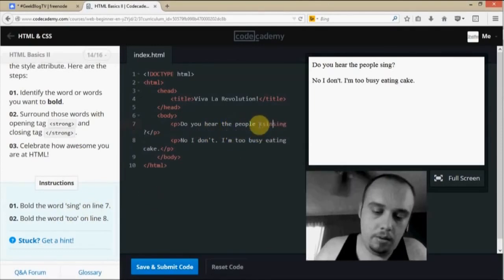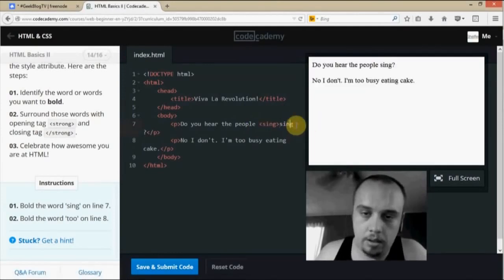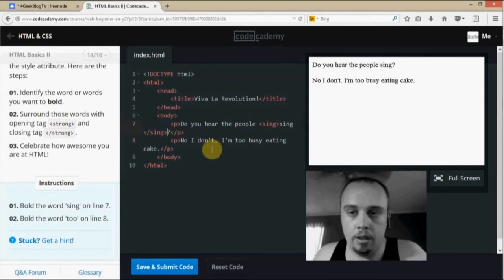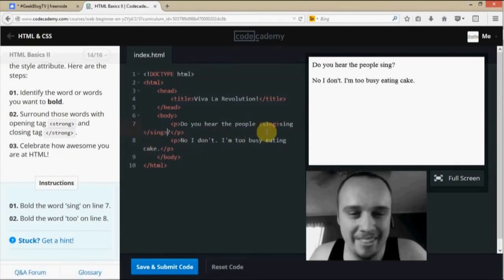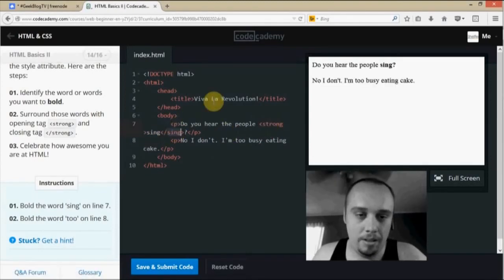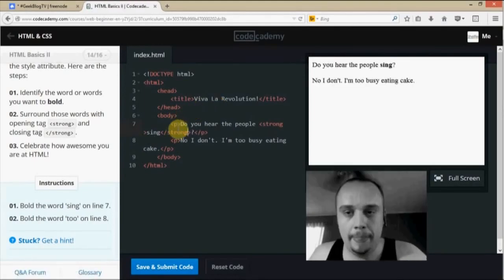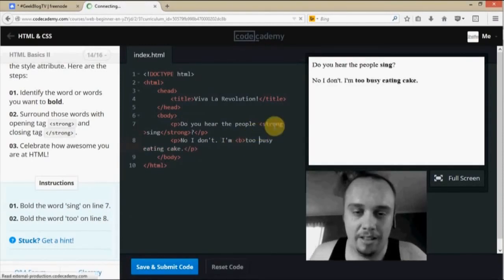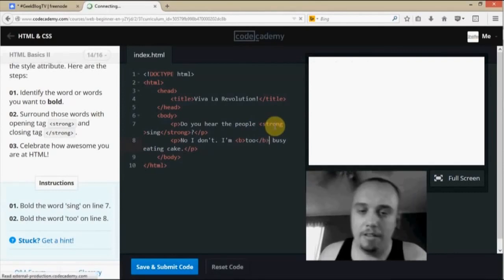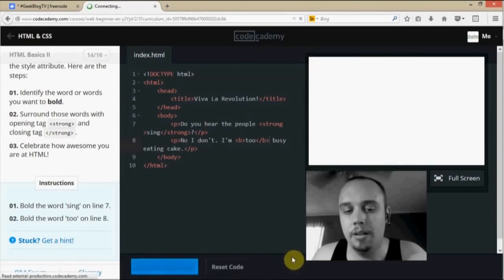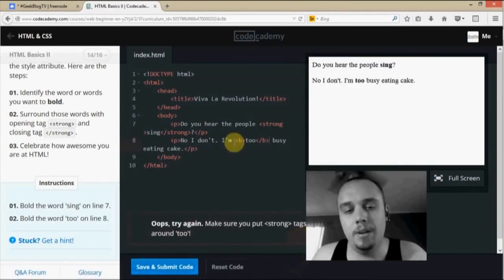So sing, closing sing. Oh, that's funny. Instead of strong, I put sing. All right, bold the word to on line 8. I wonder if we can get away with doing it like this. This is the wrong way, technically, according to HTML5, but I want to see if it's basing my grade off of what's in here or what's in here. Oh, nope.